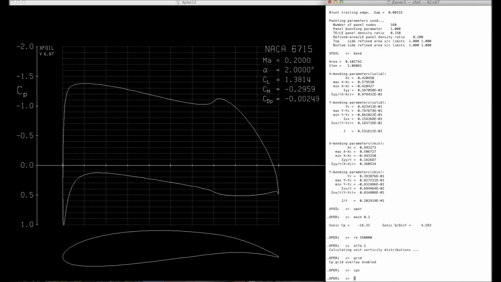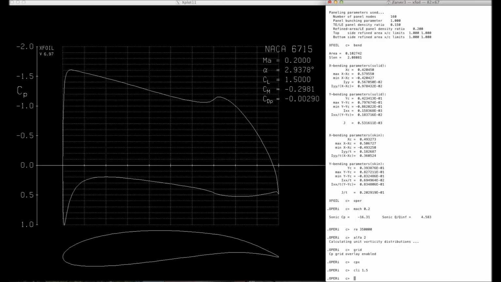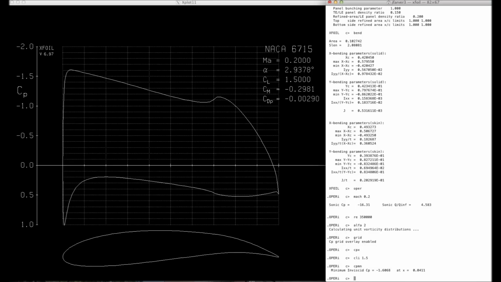Type CLI 1.5 into the command prompt. This will set the coefficient of lift of the airfoil to 1.5. Notice that the plot window was automatically changed to display the plot corresponding to the new CL. Type CPMN into the command prompt. The minimum inviscid coefficient of pressure and its location on the chord will appear in the command window.